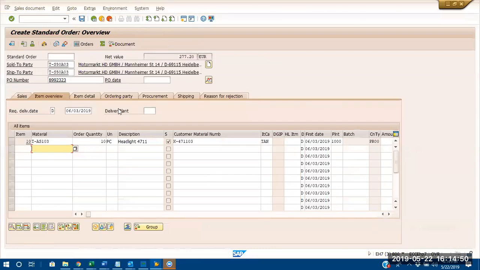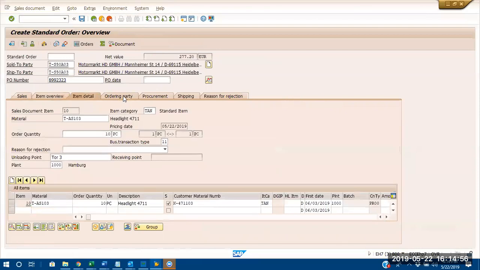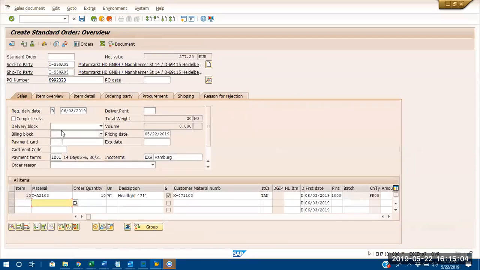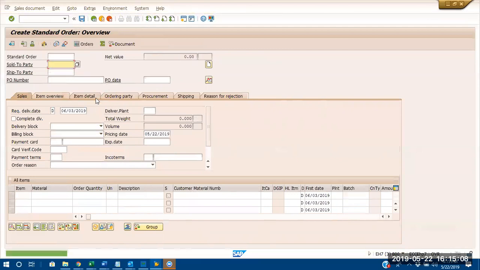Great. We got this now, right? Ordering party. This is the guy who's ordering us. And then somewhere I wanted to see my sales organization. Anyways, just save it, okay? So order created.